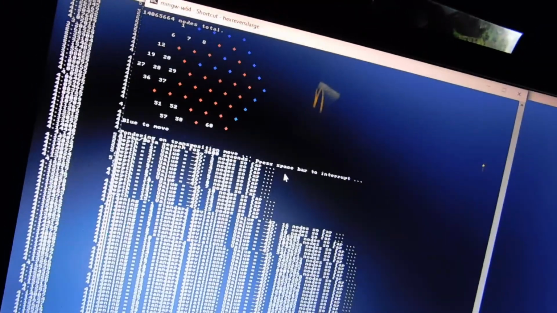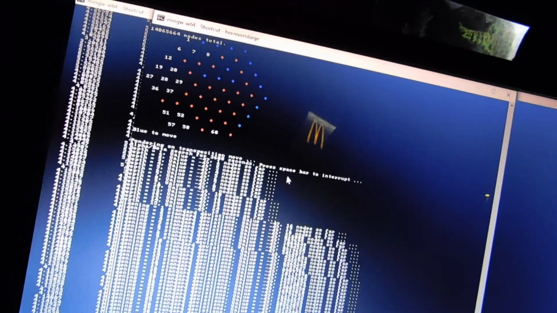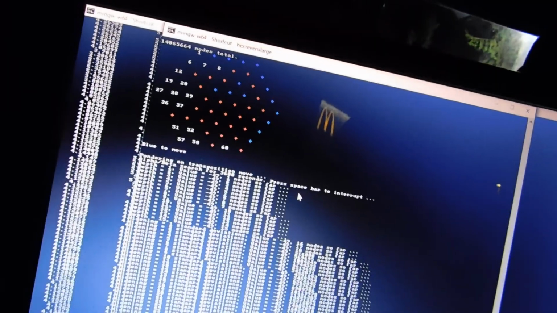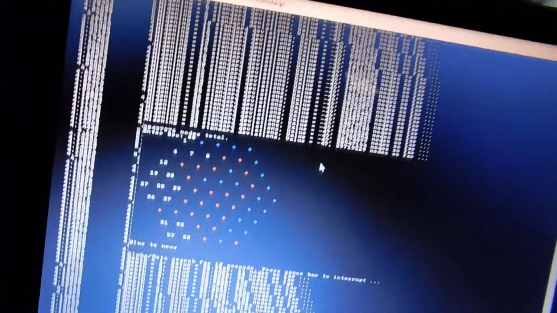So, actually, do I have a move? Yeah, I actually have a bug in my program because it looks like it switched the sides. Oh well, I'll get to it.